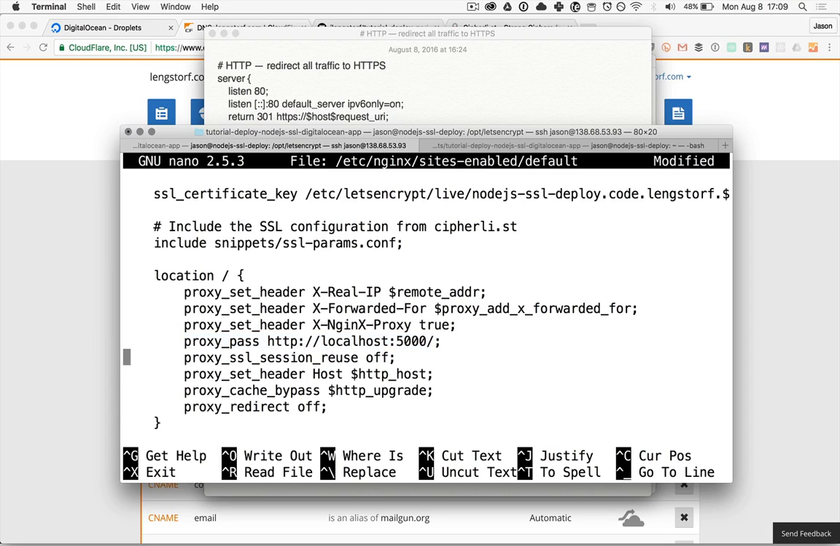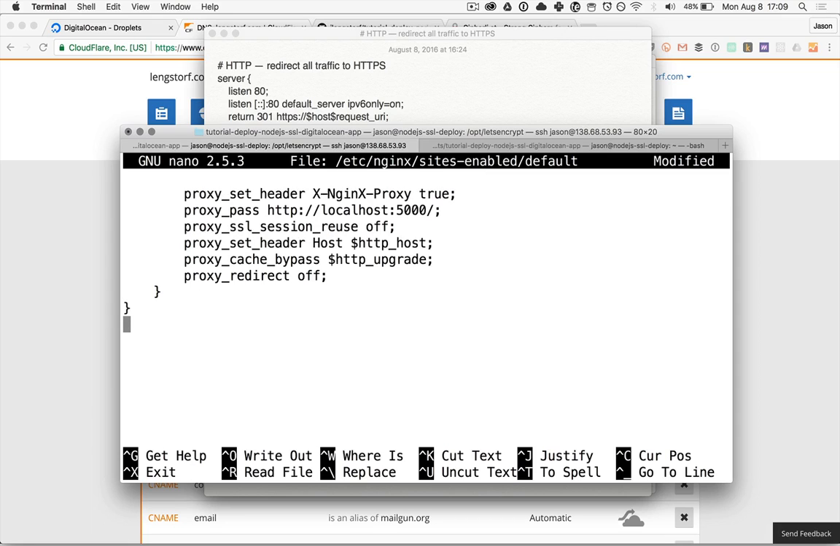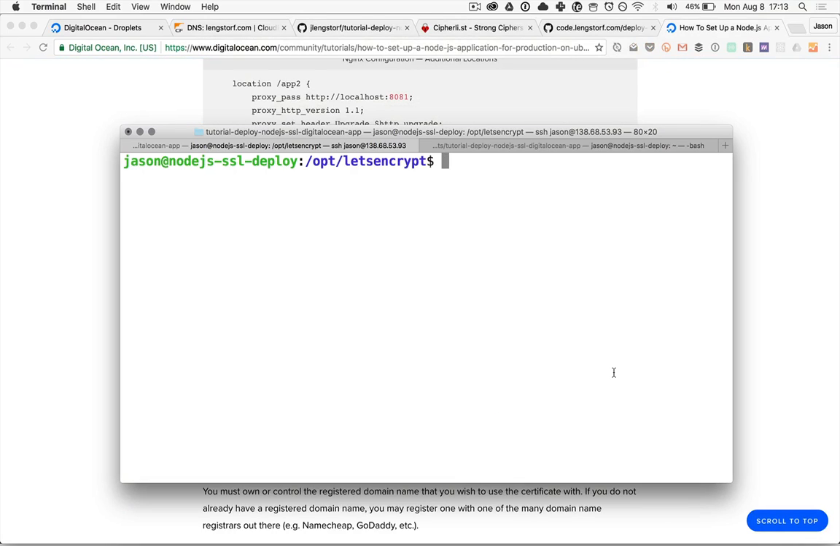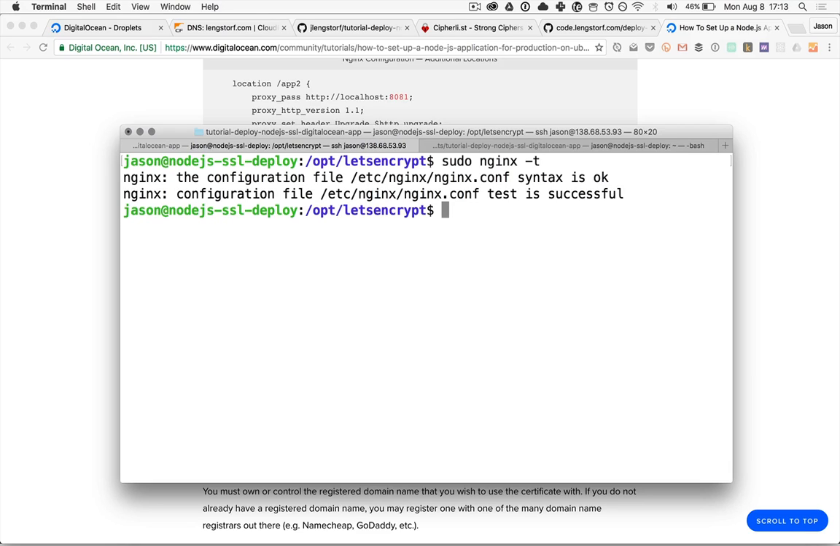And now once we get that set up, we can save. So Control X, yes, and enter. All right, so now that we have our nginx settings saved, let's test those. All right, so that says that the syntax is okay, we didn't have any problems, so in theory, we should be good to go. So let's go ahead and start this, and we do that with systemctl start nginx.